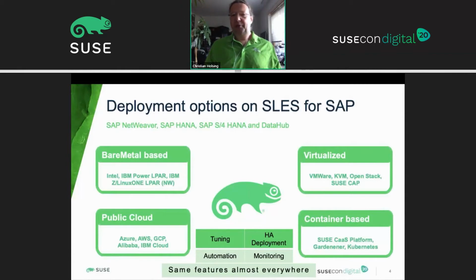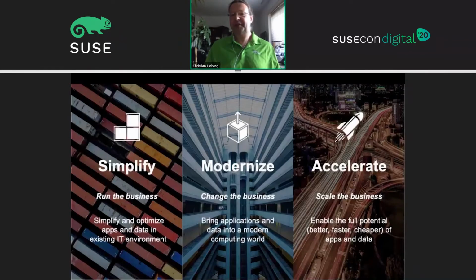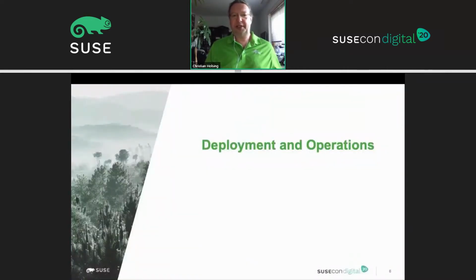So whatever we do here from a SLES for SAP perspective fits into the larger SUSE strategy in terms of simplifying the environments, modernizing the environments, and accelerating the value that you get out of the products. So keep this in mind. I just want to mention it briefly here, also to give you a perspective of how we think about the new features that we're working on and that we're doing for the next service packs and the next versions of SLES for SAP. With that, let's basically jump into the deployment and operation section.